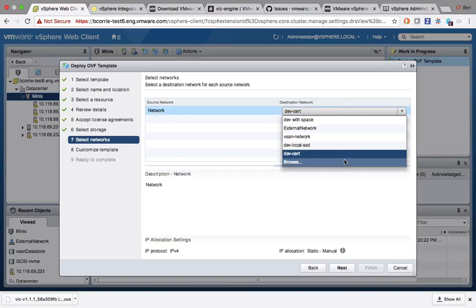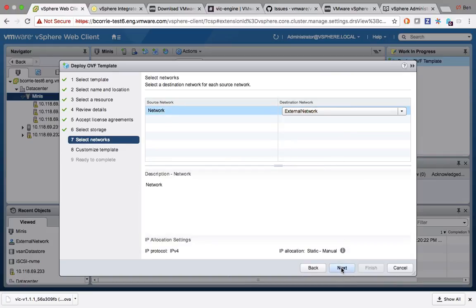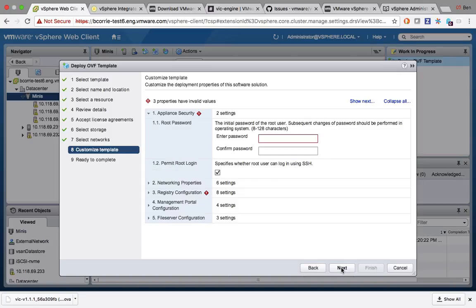For the network, I'm going to use my external network for networking. Okay, so I'm going to cut and paste my password just to keep things simple. This is the root password for the appliance.